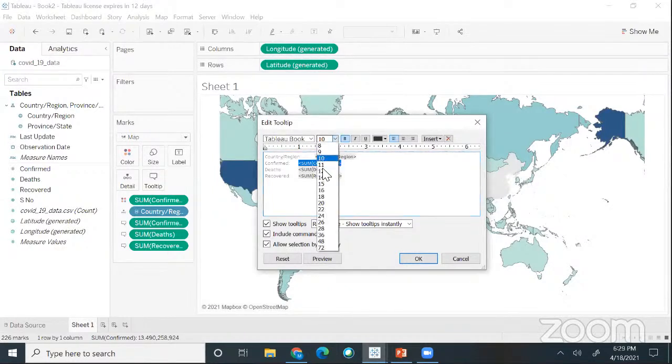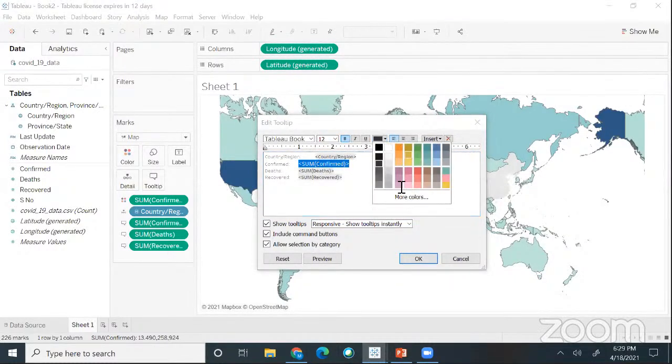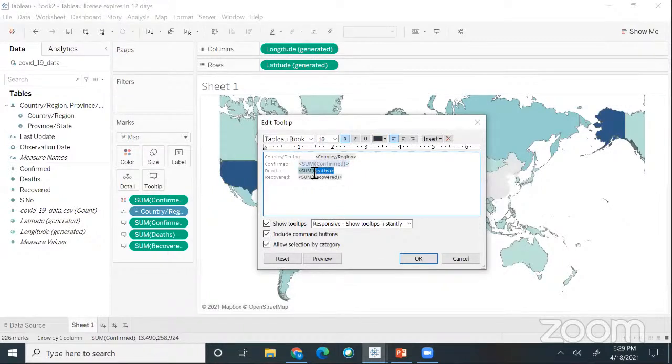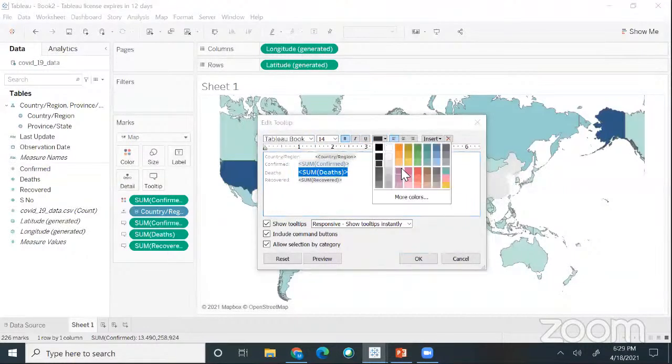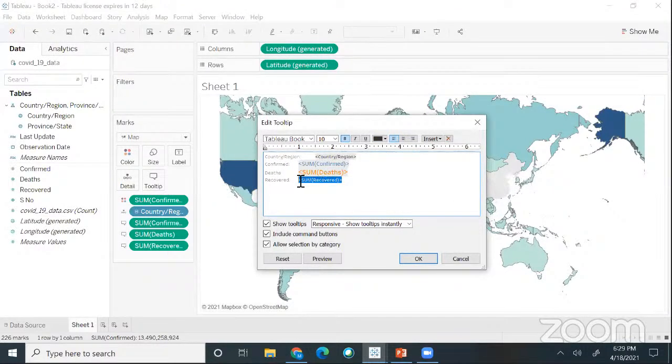So bump the font size from 10 to 12 points, make it bold, and select a particular color, a blue color of your choice. I repeat, we are formatting the tooltips as per our convenience for better display. Then similarly, select the next aggregation function, sum of deaths, that is the next tooltip label, deaths, and bump the font to 14 points, and you can choose a color of your choice at your convenience.